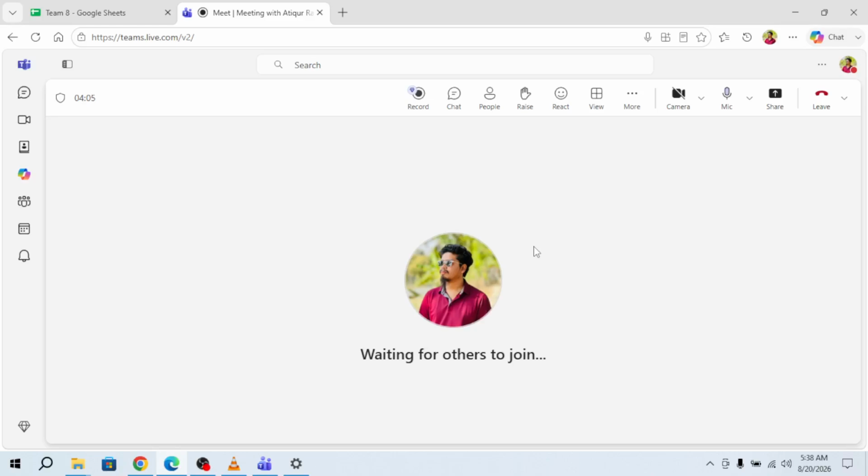Can't share your screen in Microsoft Teams. Maybe the share button is missing, your screen won't appear, or sharing starts and then stops. In this guide, I'll show you several fixes, from checking your meeting permissions to browser access, restarting Teams, and updating the app. So let's get started.